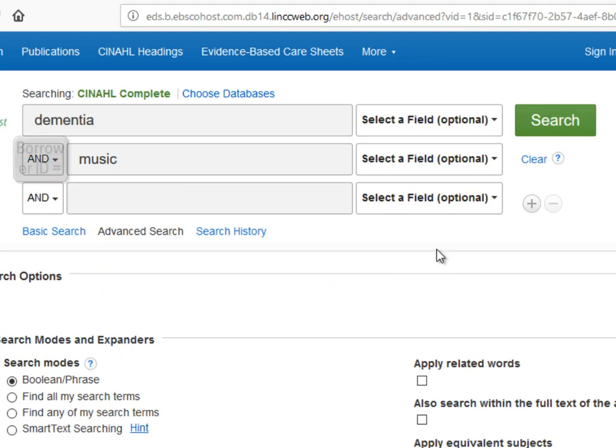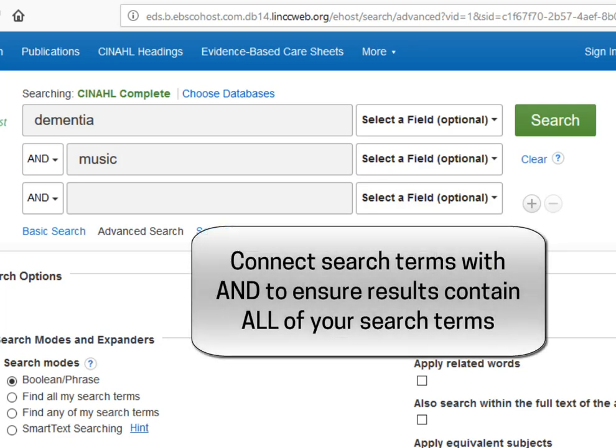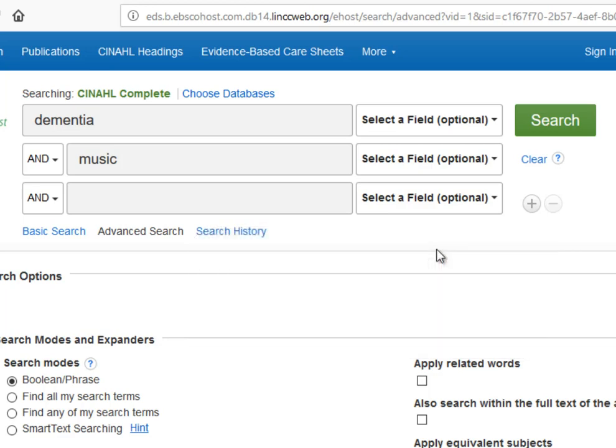Notice that between the first and second search boxes, there is a drop-down set to AND. This connector is called a Boolean operator. When AND is between your search terms, the database finds records or articles containing all of the search terms. This narrows your results to more relevant articles. Looking at the drop-down, we see two other Boolean operators, OR and NOT.